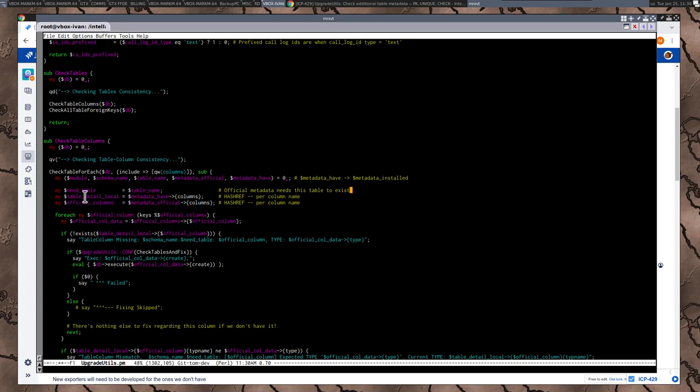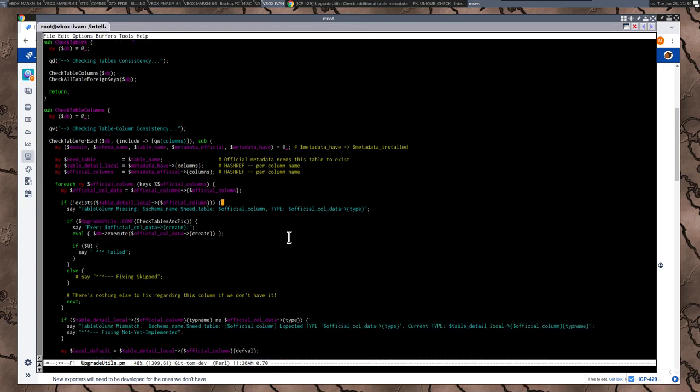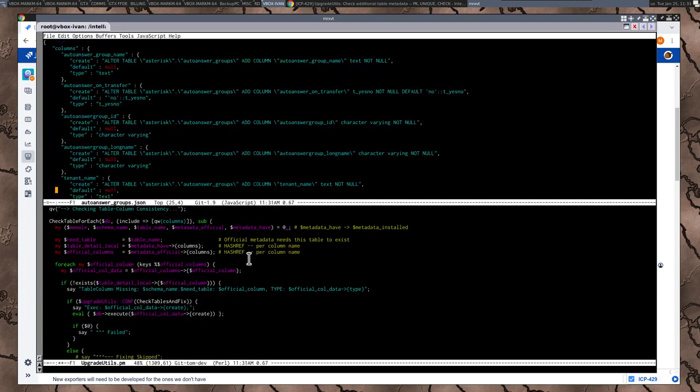The metadata that we have, aka installed, is the columns that we have installed, compared to our official columns. Then we go through each one of them, and if we don't have the thing installed, this local is just an alias basically for the metadata we have, and we're going to compare and check for differences. So we have a missing table, so we're going to create the column based on the official metadata. I'll bring up that metadata file.